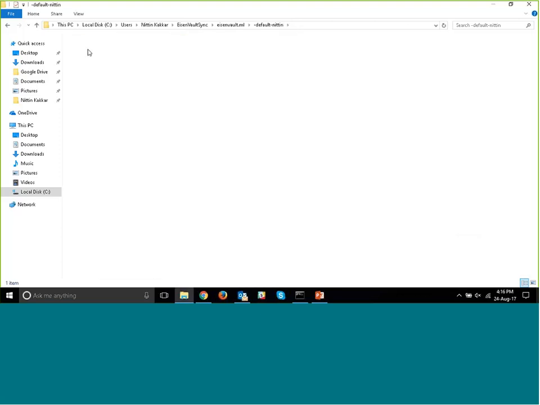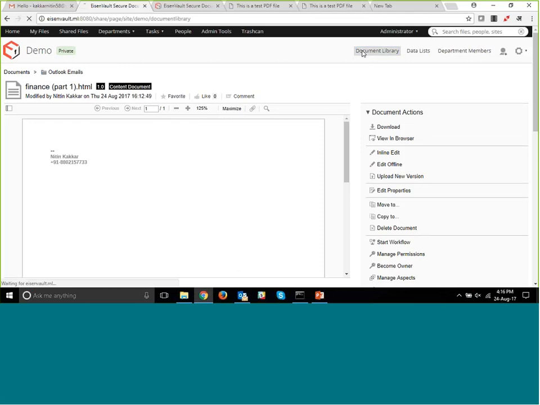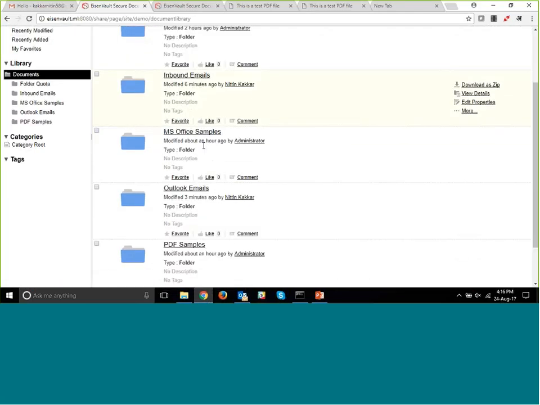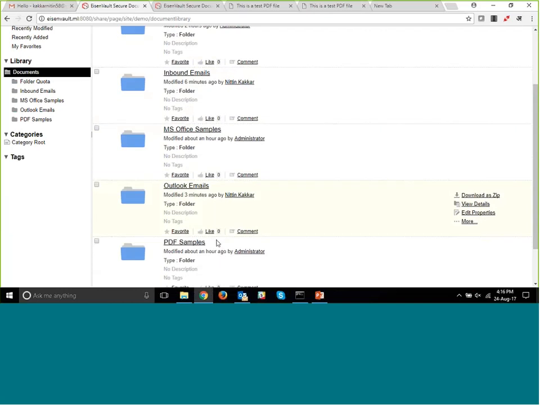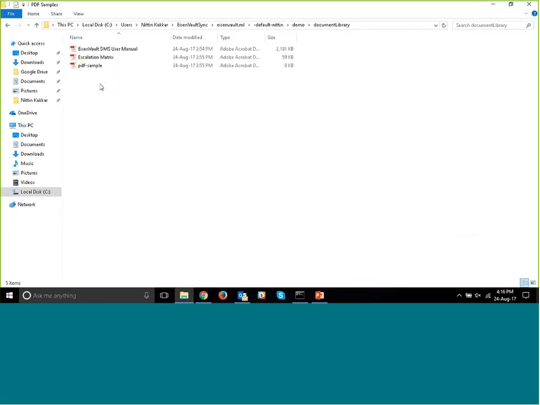So the demo, which I'm part of, and the document library. The folders which you were able to see in the document library over here are the same folders: folder quota, inbound emails, MS Office, Outlook emails, and PDF samples. You can see the same files over here. The same folders in the DMS are synchronized locally.